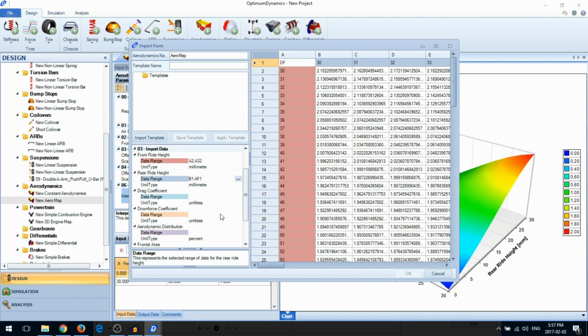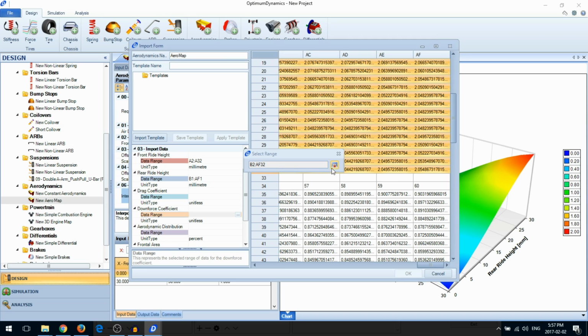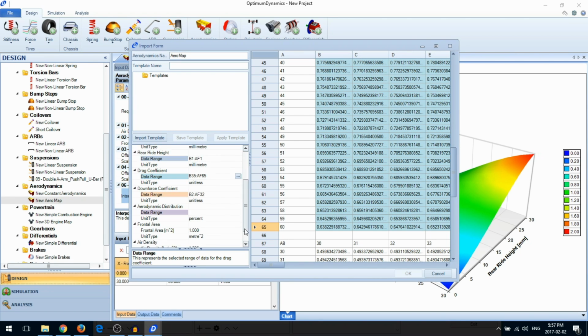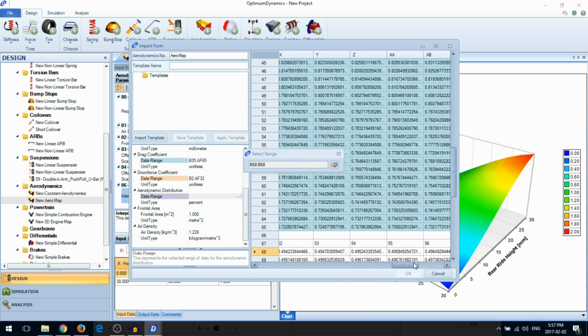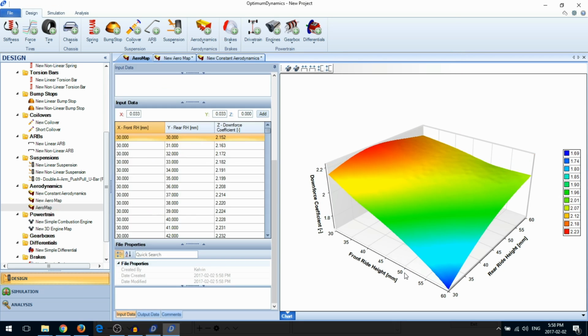Then select the data range for your aero coefficients. When you've selected all the necessary information, you'll now be able to click OK. OptimumDynamics will create a new aero map with the data you selected.